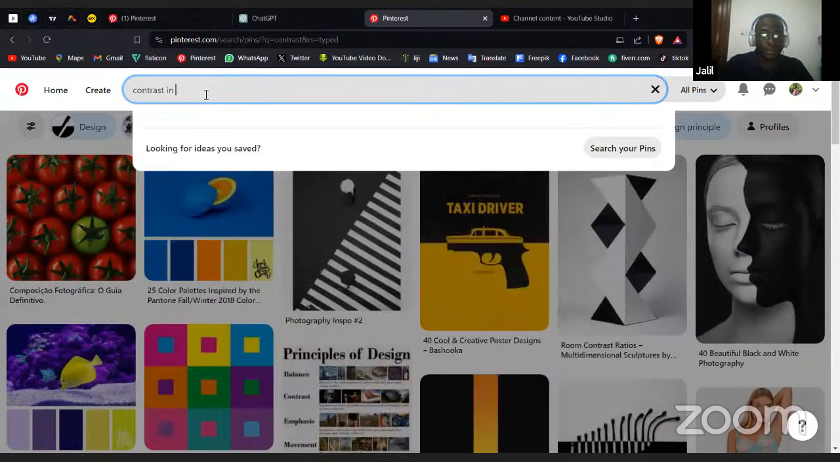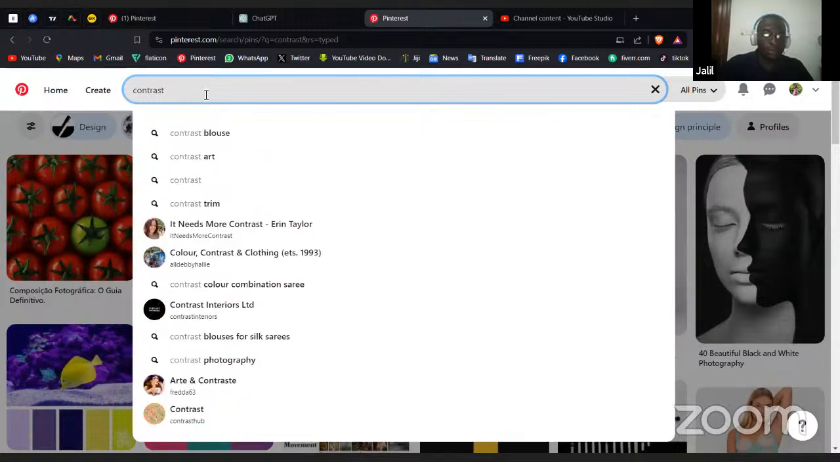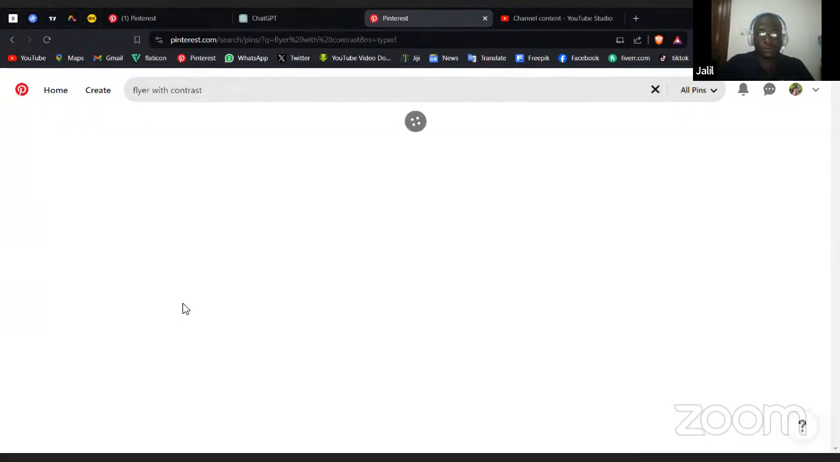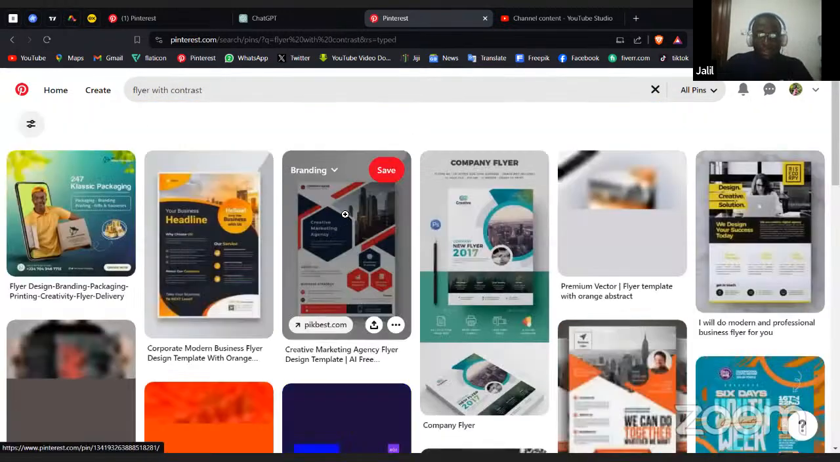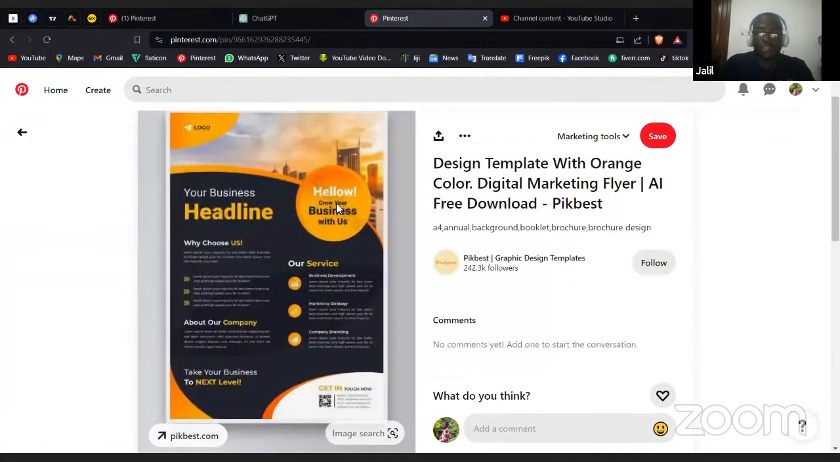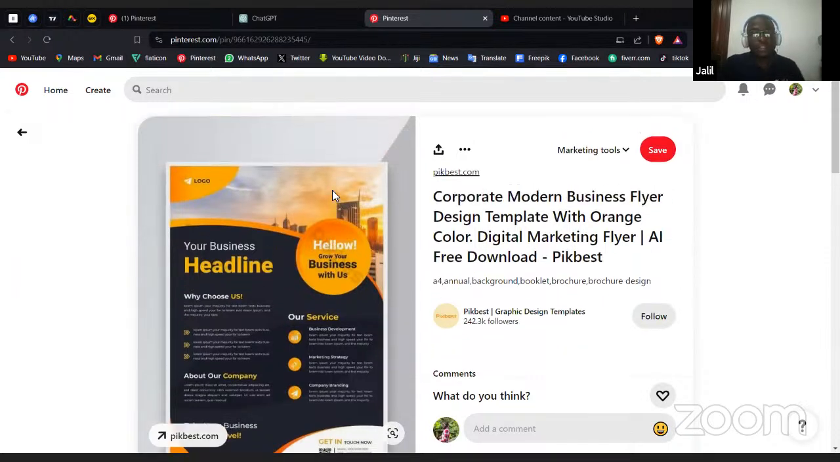I want them to focus on one thing. In contrast, a flyer with contrast. So contrast is mainly to do with color, bright versus dark. You find so many people trying to fix bright text or bright icons or bright elements on bright backgrounds.